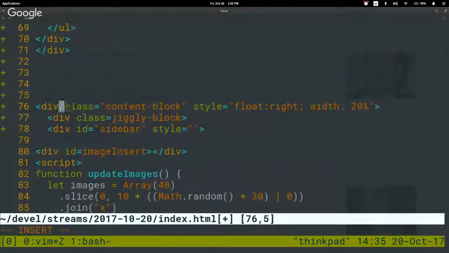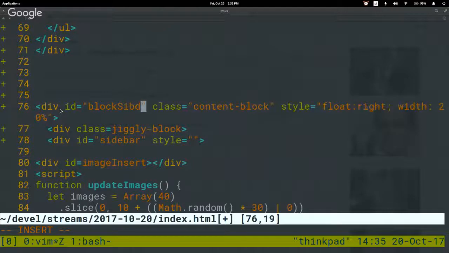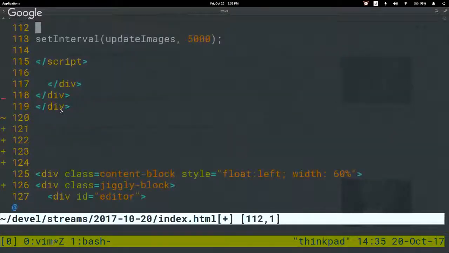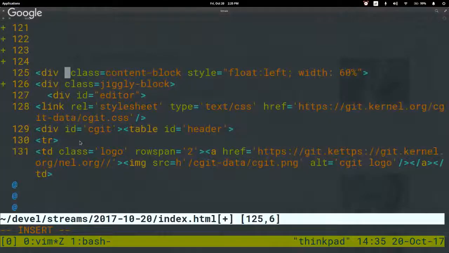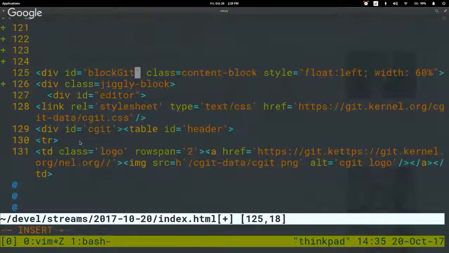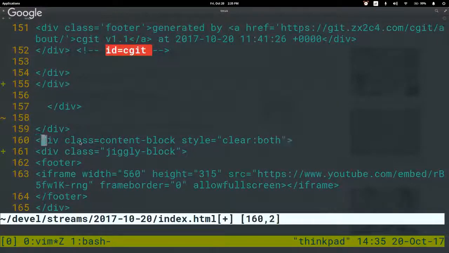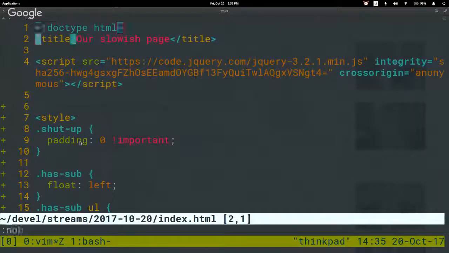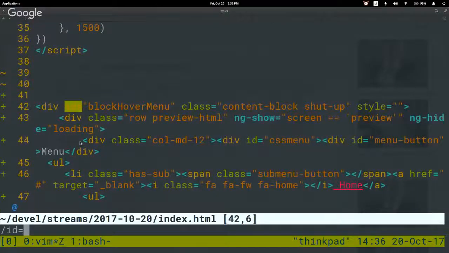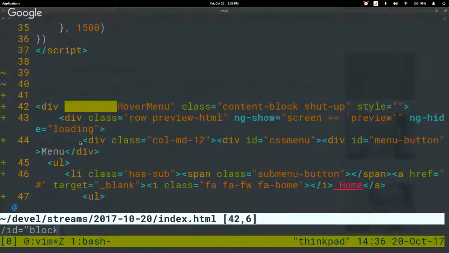Then we have our sidebar, I hope. Block sidebar. I thought I was being dumb. Here we have our git view, block git. And after the git view, we have our footer, block footer. So I'm going to try and search over this, ID equals. So all my IDs now have quotes.